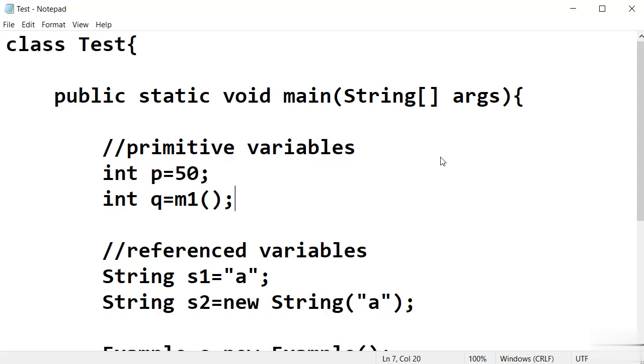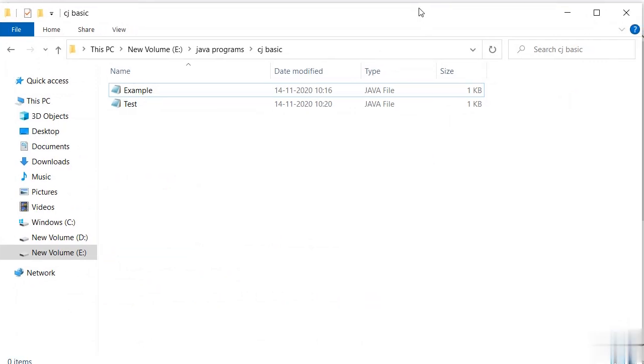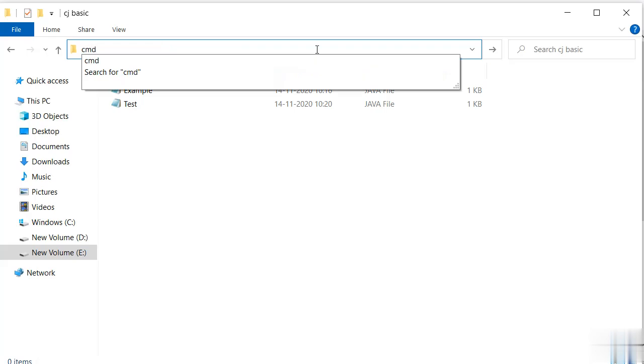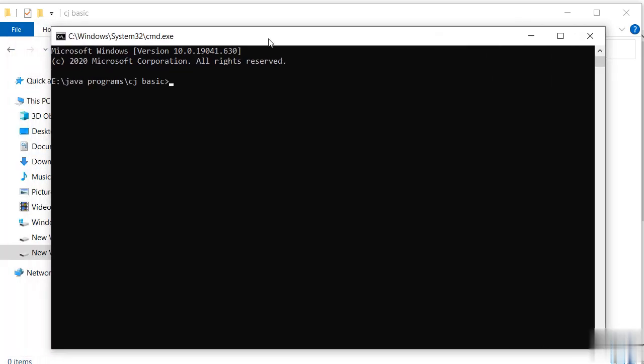So I have saved our example class and test class. Now we will execute those classes. Just go to our project directory. This is my project directory. Open command prompt cmd. First you have to compile it. JAVAC test.java.